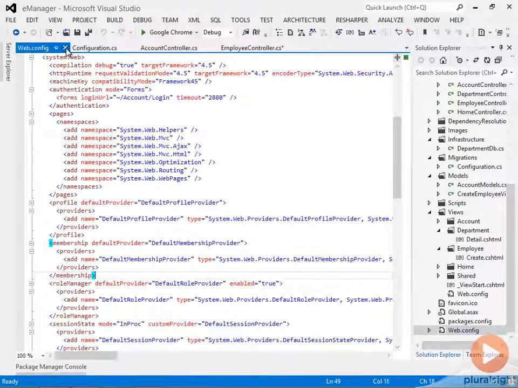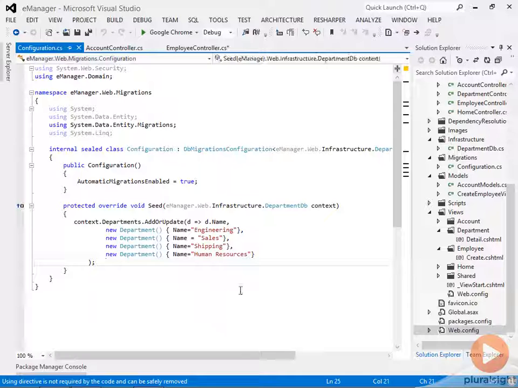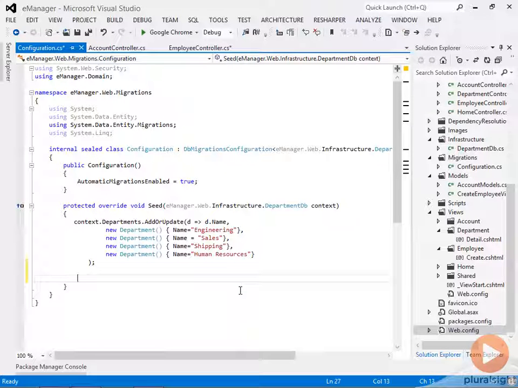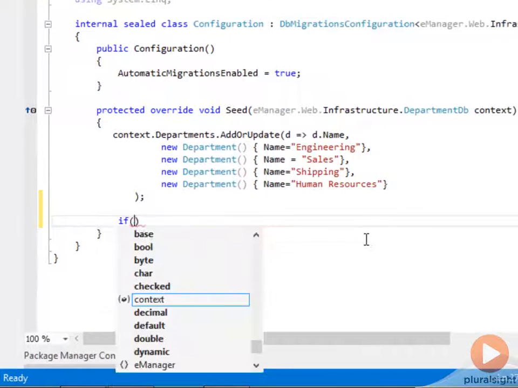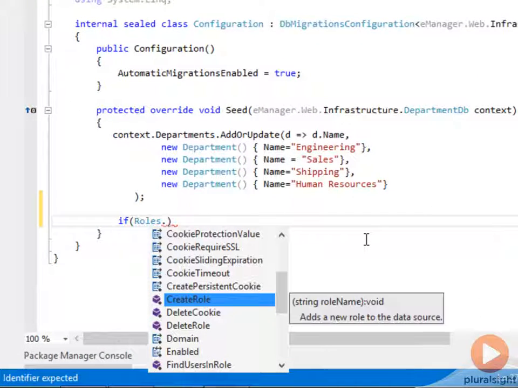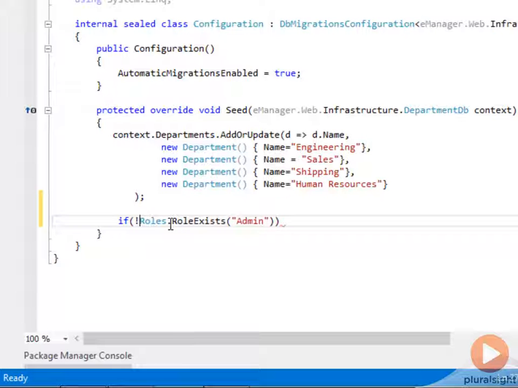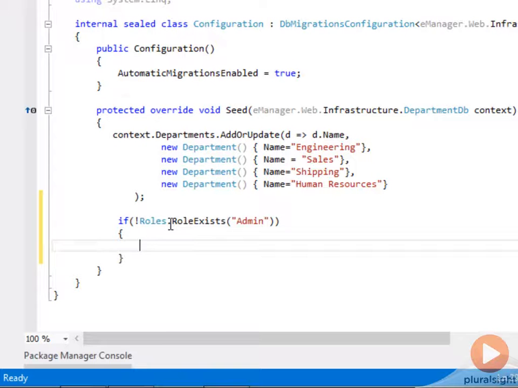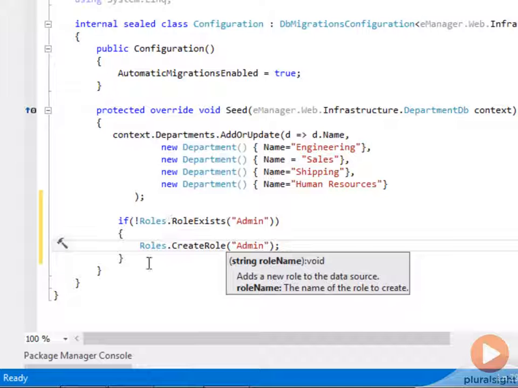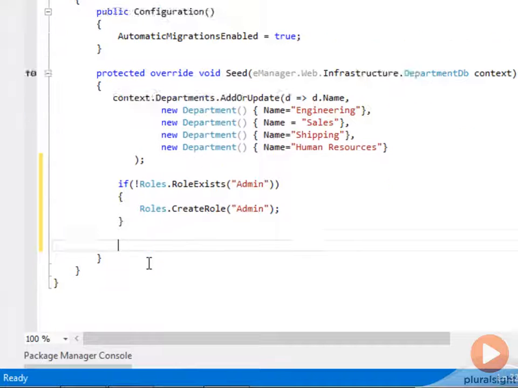And now what I can do inside of my seed method is use the ASP.NET Membership and Roles API to seed the database. So I could say if roles, and roles, by the way, is in the System.Web.Security namespace, if Roles.RoleExists admin, so if this doesn't exist, negate this. If it doesn't exist, we'll create it. Roles.CreateRole admin.